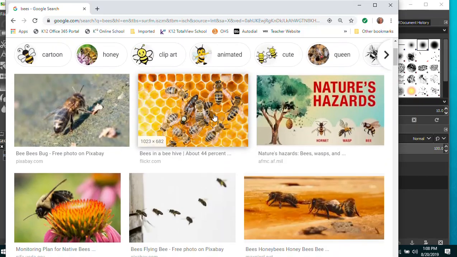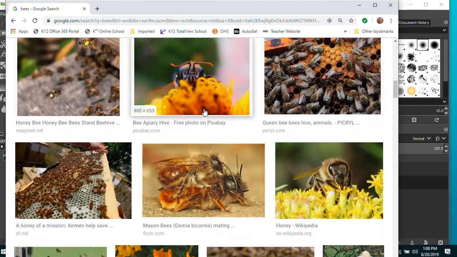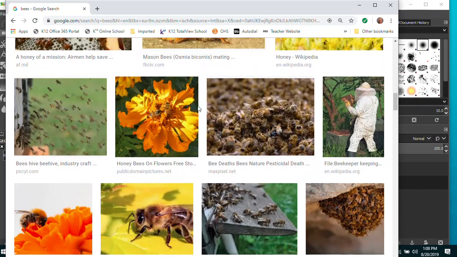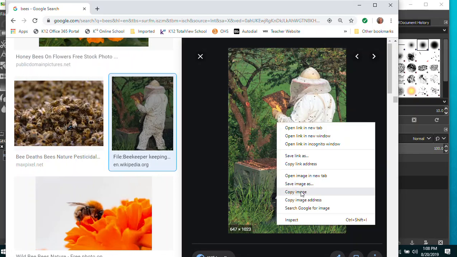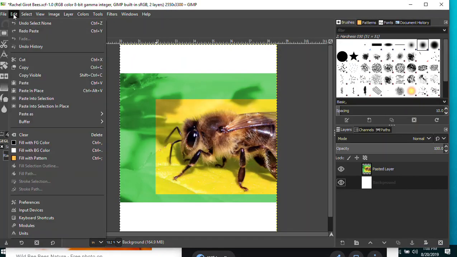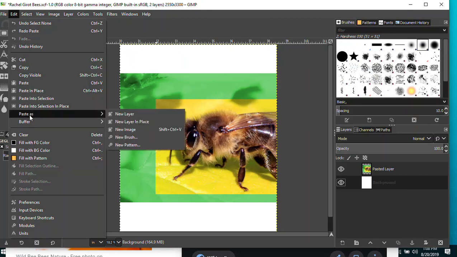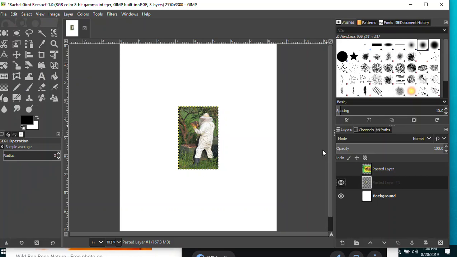So I'm just going to go ahead and I want something of a different color if possible. Oh, this is a fun one. I like that. Okay, so I'm going to right click on that, copy, and let's go back to the GIMP, and by now you should know edit, paste as, new layer. Oh no, I'm going to hide that. Look at, it's still pretty small.